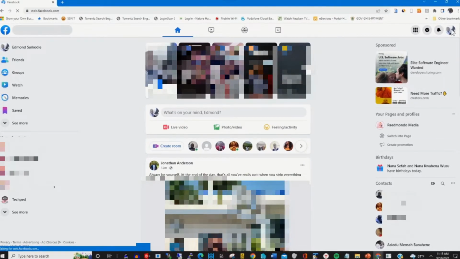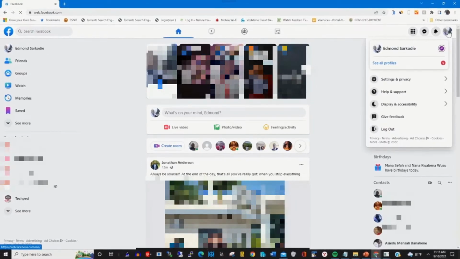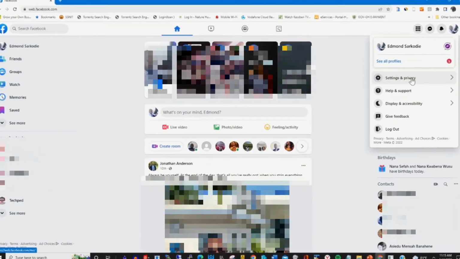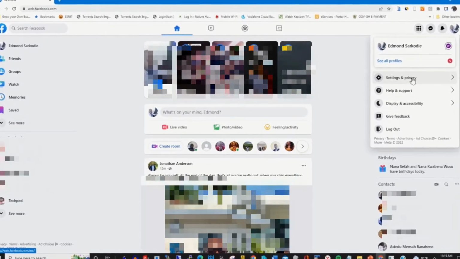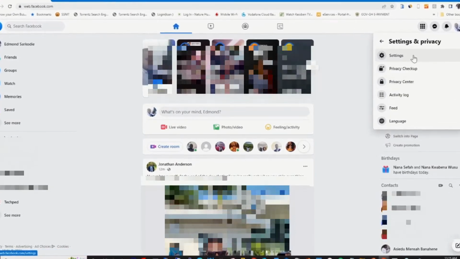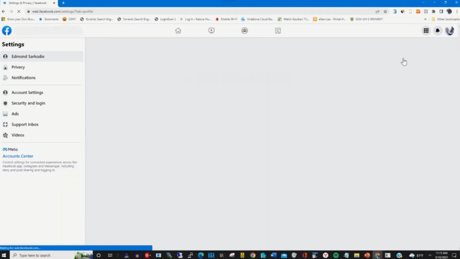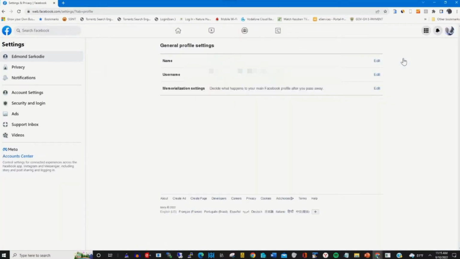After logging into your Facebook account, on the top right corner, click on Accounts, then click on Settings and Privacy. Click on Settings, and after clicking on Settings, click on Security and Login.